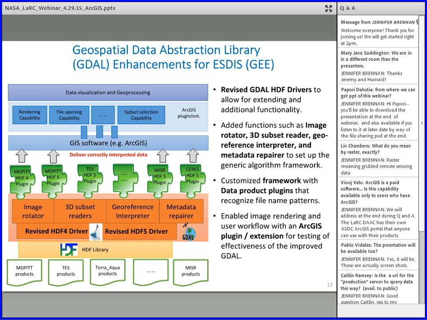So what we have since done is build a series of plugins within these drivers that allows you to fix known issues. If you know that your data set is rotating, might be missing georeference information, or is missing special metadata tags that the GDAL library is traditionally looking for in order to render your data correctly, you can now augment those changes with a series of plugins, allowing you to render your data in ArcGIS or other geospatial tools.